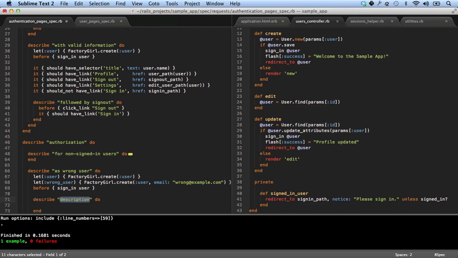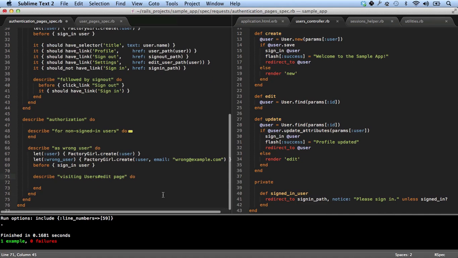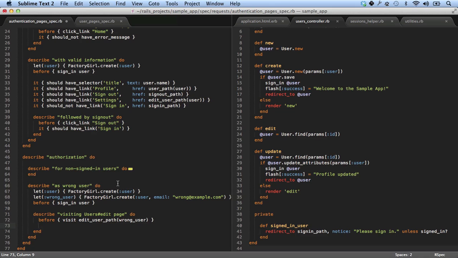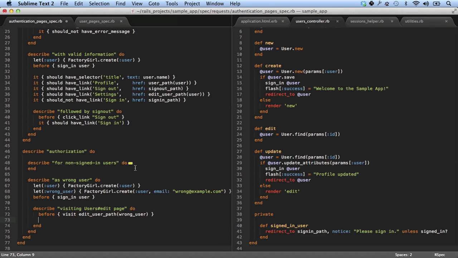Okay, so let's describe visiting the user's edit page. So here I'm using this notation with the name of the controller and then the name of the action separated by this hash sign. So let's visit the edit page of the wrong user. And it should not have a title that says edit user. In other words, it should not be the edit page.